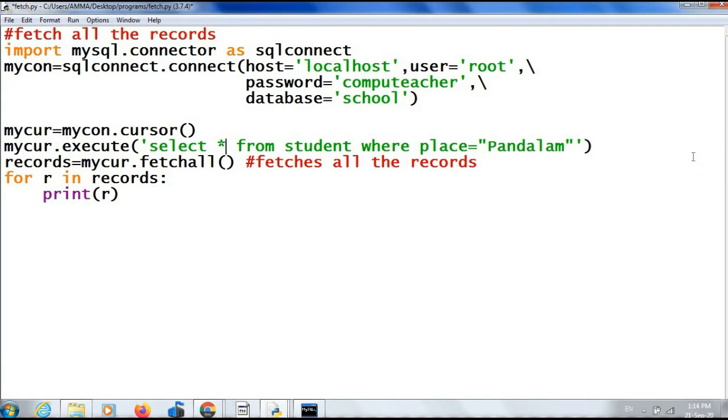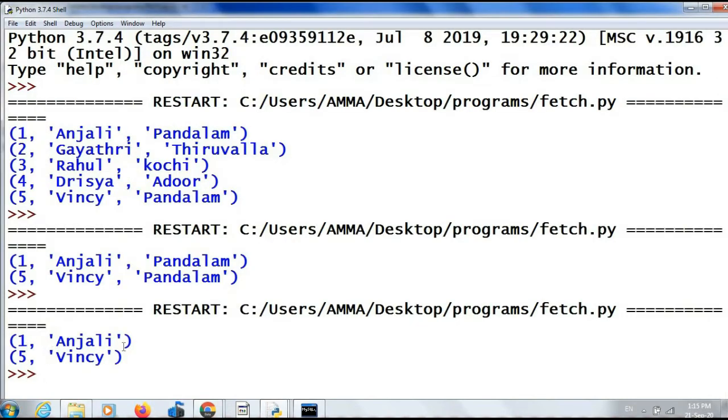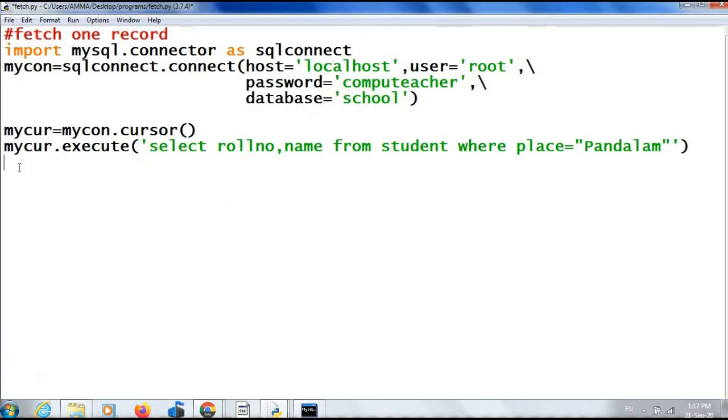And if I give, instead of star here, roll no comma name, see the result, it will display roll number and name only.